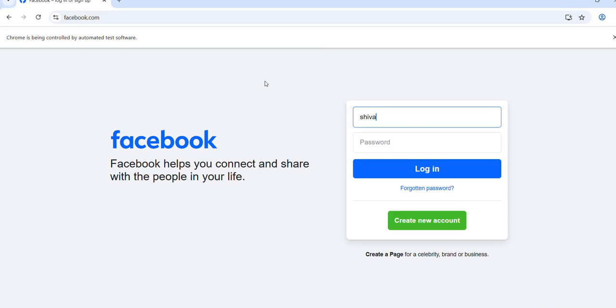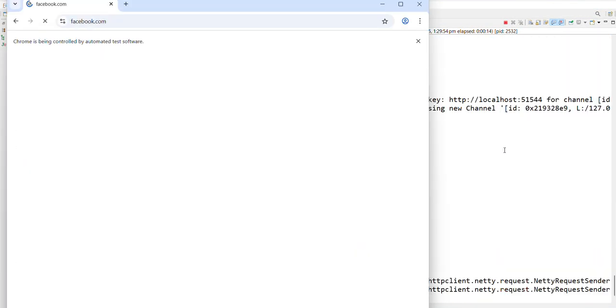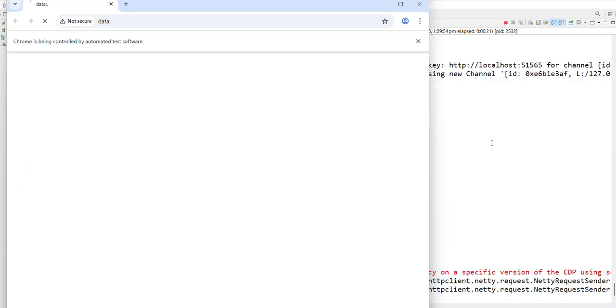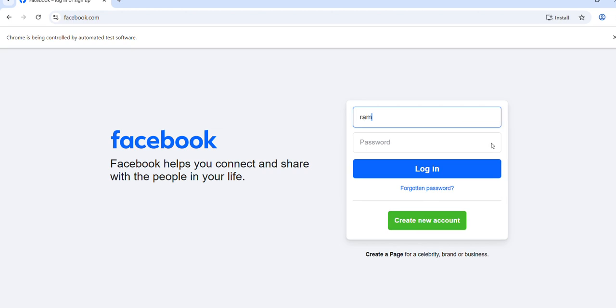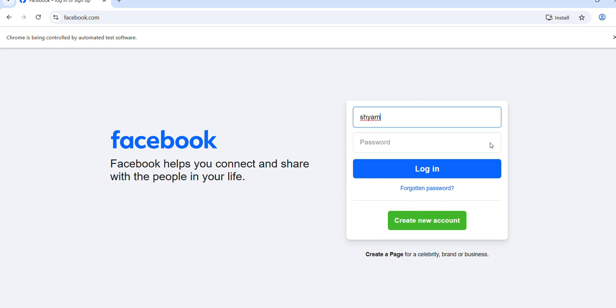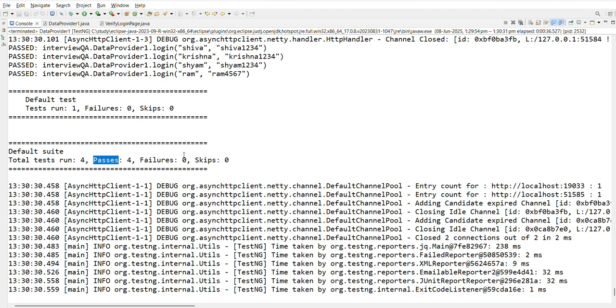So for Shiva, the user ID and password, this is one run. Then second, if you see the password here, it is going correctly. This is for the third time. Let's see the password, that is also correct. Now for the fourth time. Whatever data we are giving, all are coming. Here you could see passes are 4, failures 0, skipped also 0, and runs is 4.